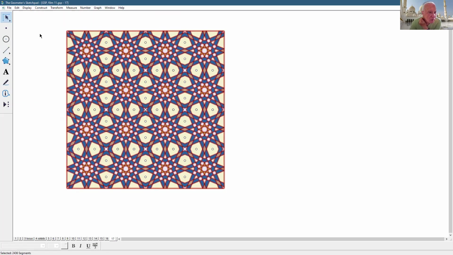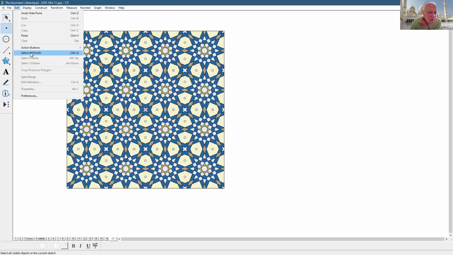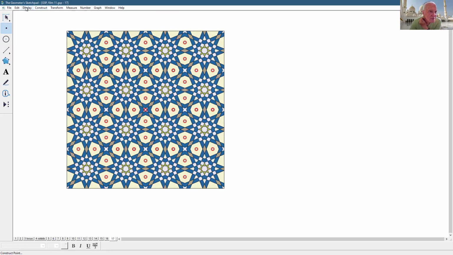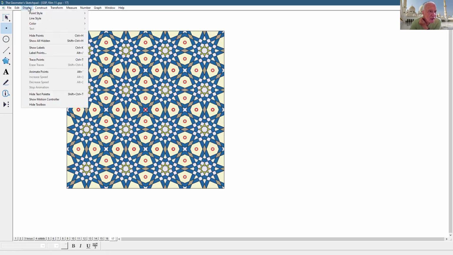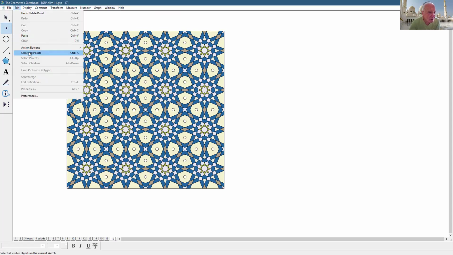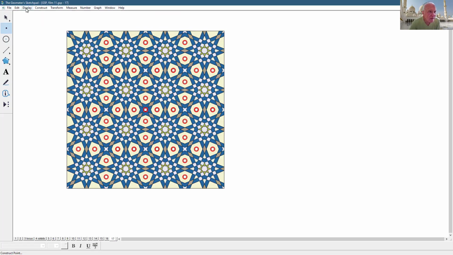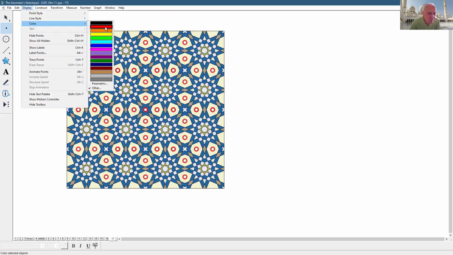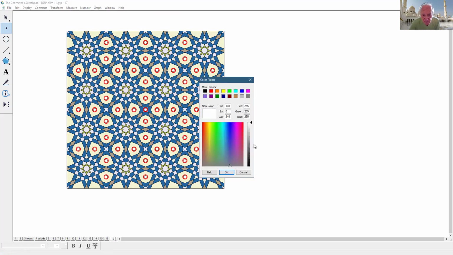So what I do, edit, select all segments, display line style, color, black. That is fine, okay. And now select all points, edit, select point, all points, display point style, and make them very large. You can have these points in any color you want, so you may just select all these points and display color. You can make them red, but I prefer to have them really dark red like this one.